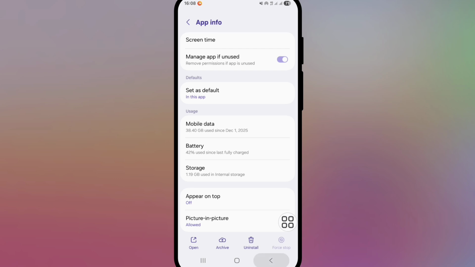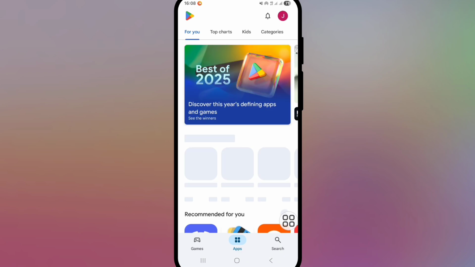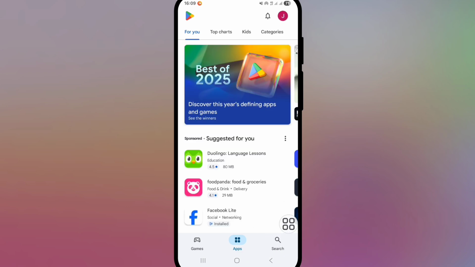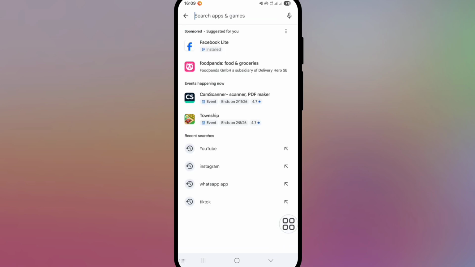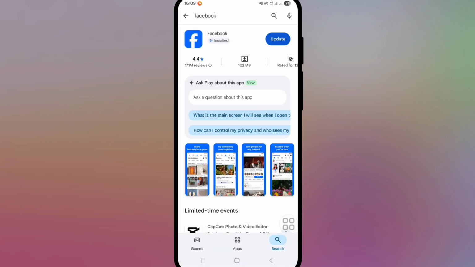Now go back to home screen. Now go to Play Store, click on search bar and search for Facebook. From here, update your Facebook app if any update version is available.